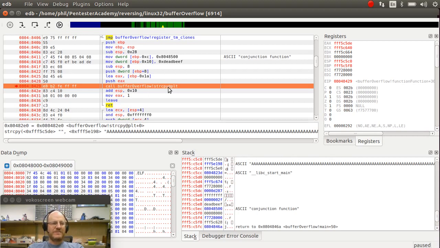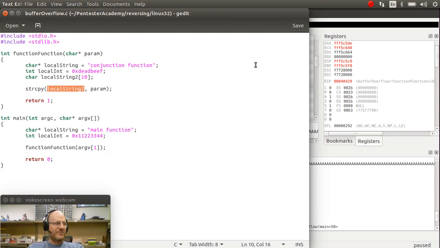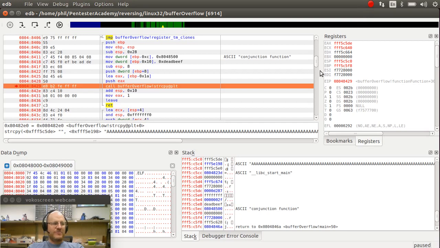Once again, using the cdecl calling convention, I have pushed onto the stack the two parameters that strcpy wants. The first parameter is the destination. Second parameter is the source. Recall that we push things from right to left onto the stack. So here we have the source, which is a pointer to the location of all these A's. And here's my destination, which is, of course, right here on the stack. Why is it on the stack? Because this is a local variable.